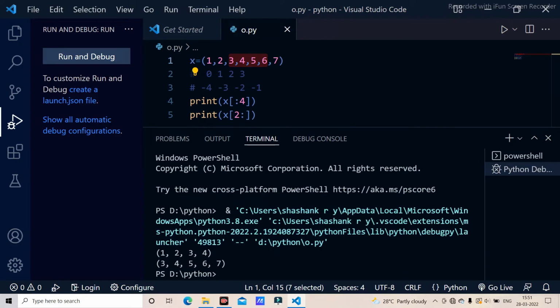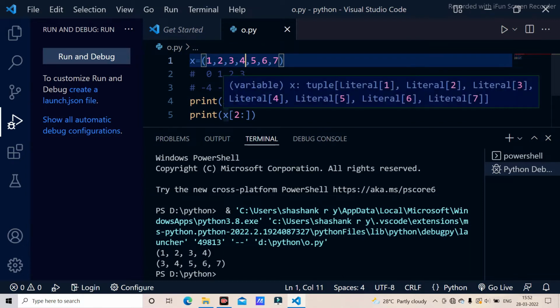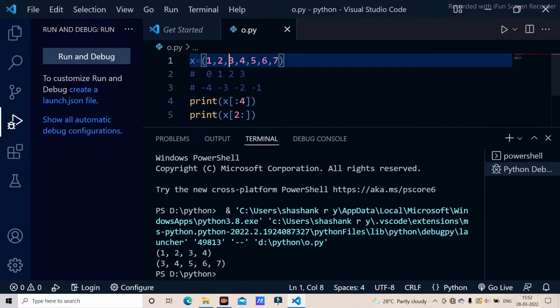As you can see, we got 1, 2, 3, 4 as our first output, and as the second output we got 3, 4, 5, 6, 7. Why? Because when I say till 4, it is going to access till 3. When I say I want to access starting from 2, including 2, it is going to access everything. Therefore we got 3, 4, 5, 6, 7. And this is how we access those elements which are present in the tuple.